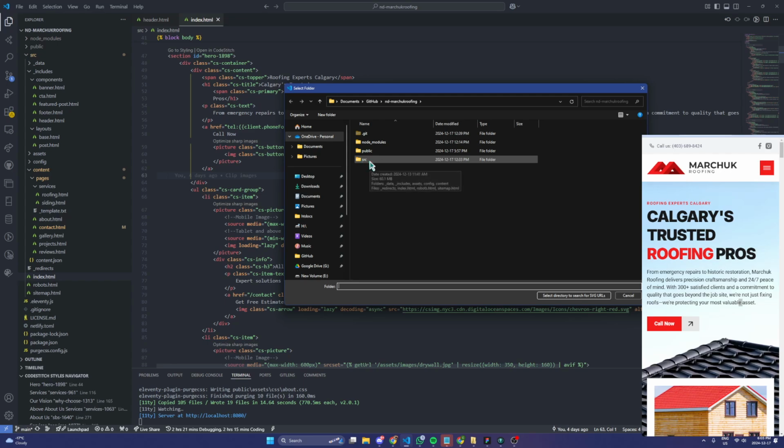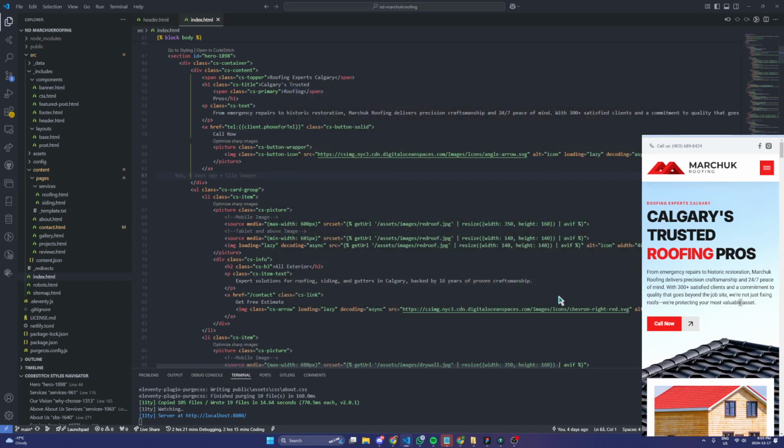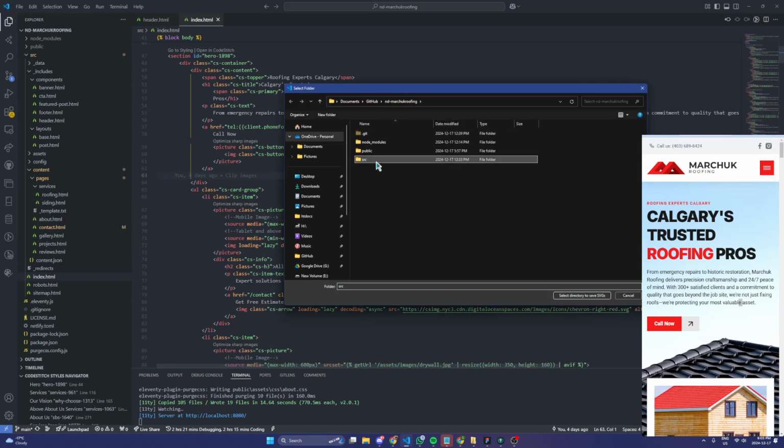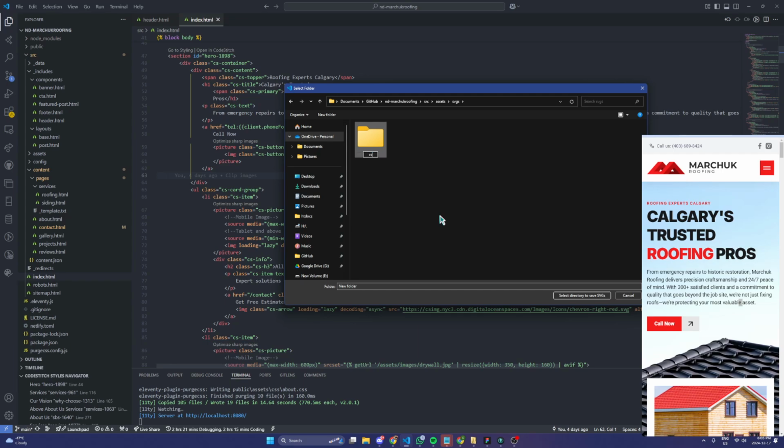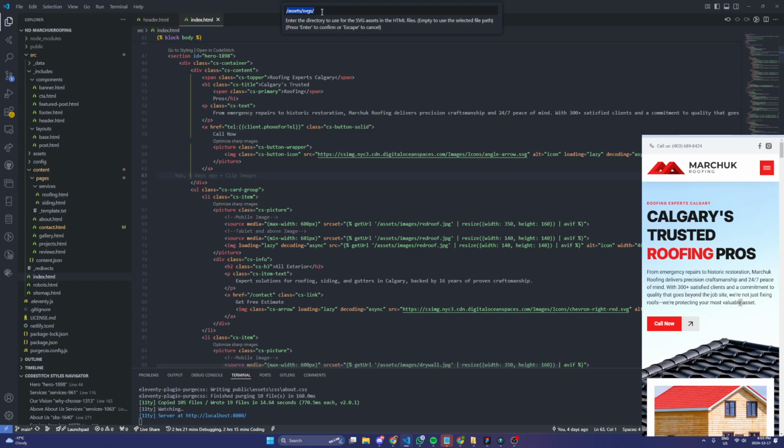So my content or pages is going to be in my source folder. So I'm going to select that one. And then I'm going to select where I want to save the SVGs. So I'm going to save them to assets, SVGs, and I'm going to make a new folder and name it CS just for CodeStitch, just so I know that those are all my CodeStitch vectors. And I will select that to save it.